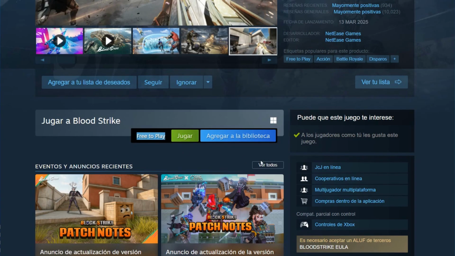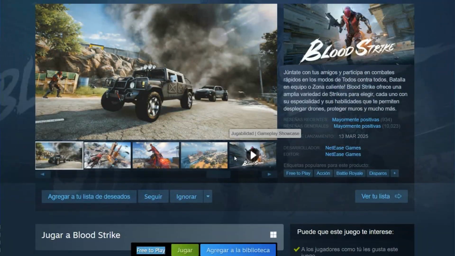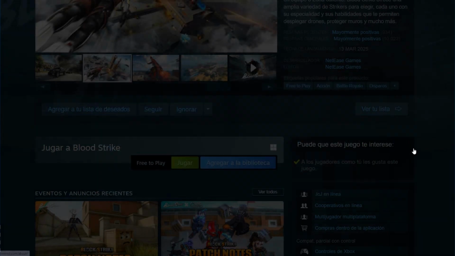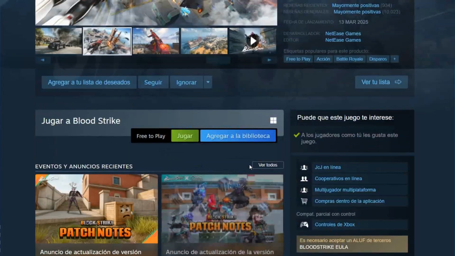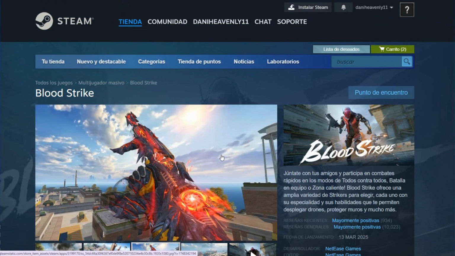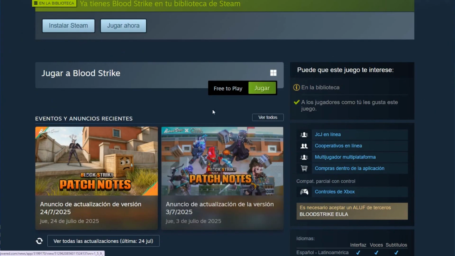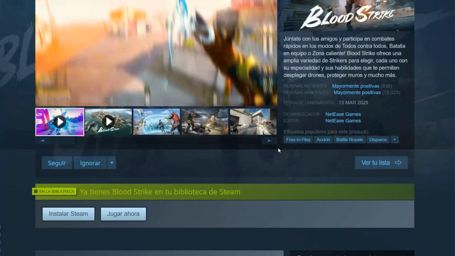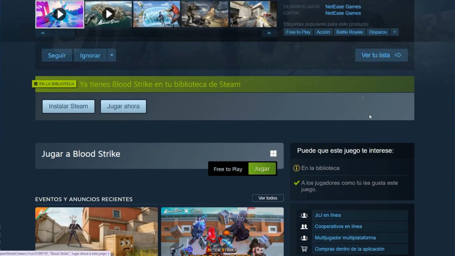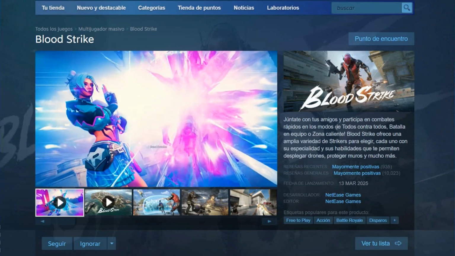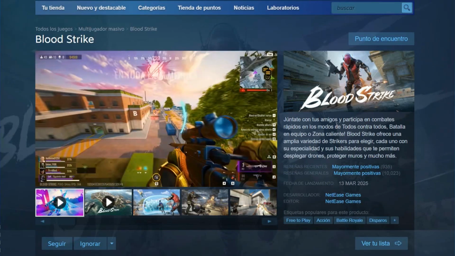If you want to add a controller, well, you can do it without any problem. So just click here on play, and you can go to Steam install, or if you don't need it, well, you can download it. But I recommend you to download Steam because it's a better experience playing the games there. So just get the game, and you can add it to your library here, and you can check if you prefer. And then, well, if you wanna play, just go to the play button, and that's it. So that is how you can play Bloodstrike completely free in an official place without any problem.